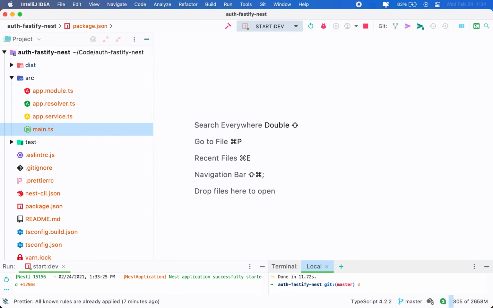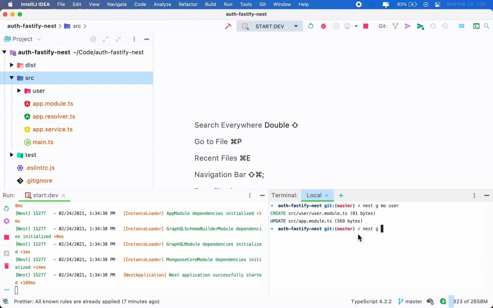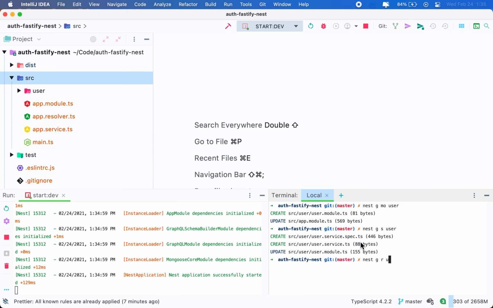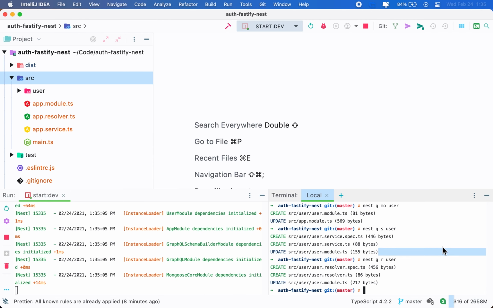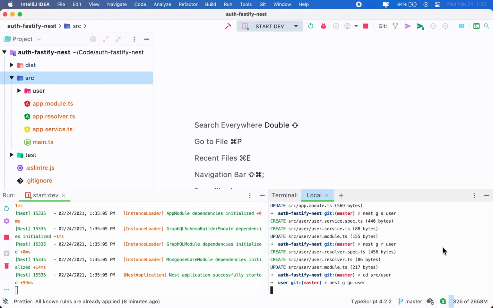Now, one thing I'm going to do is create the rest of our directories. And so I'm going to create a module for user. So from here, I'm just going to go nest generate module, and I'm going to call this user. And then I'm going to do nest generate service user, nest generate resolver user. And then I'm also going to need a guard. So from here, I'm going to go to my cd user directory, and here's where I need to do nest generate guard. I'm going to call this user guard.